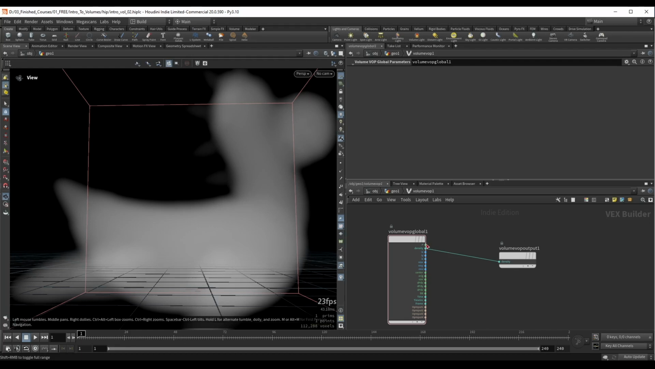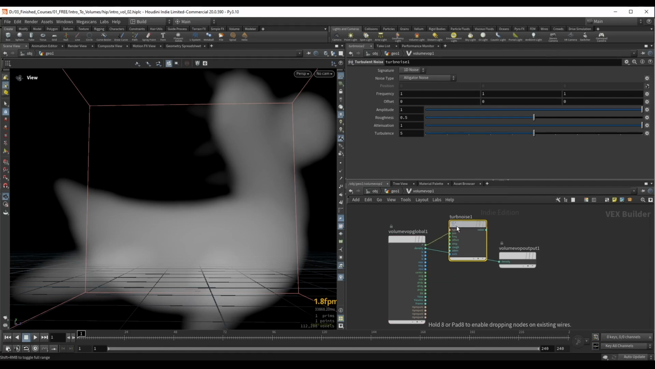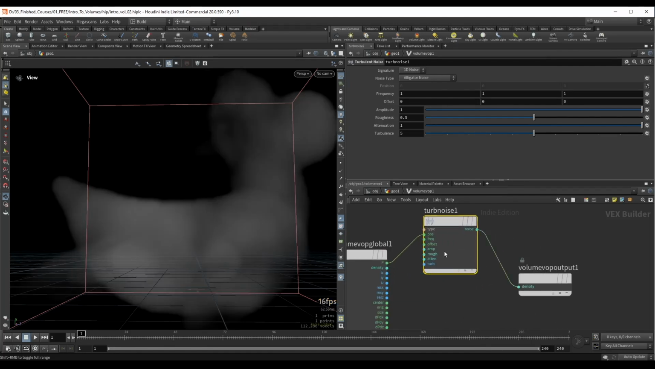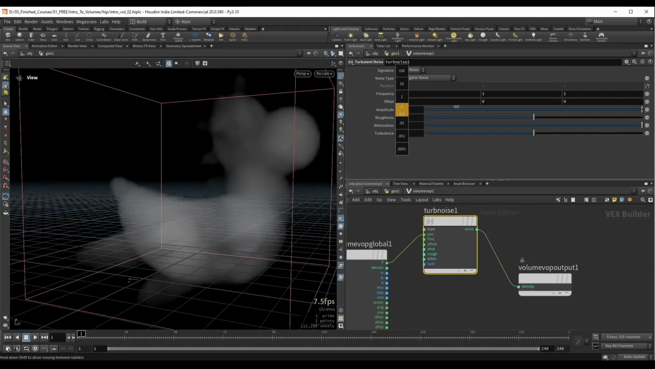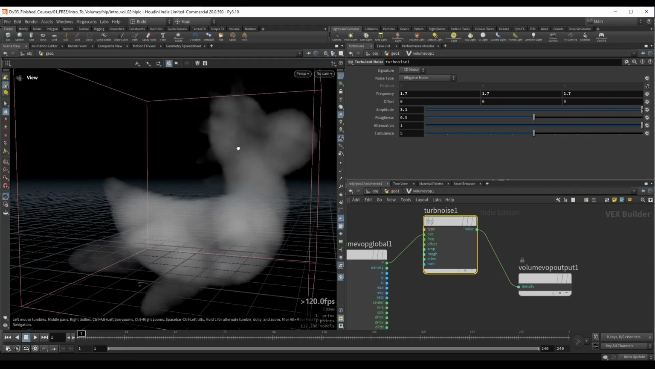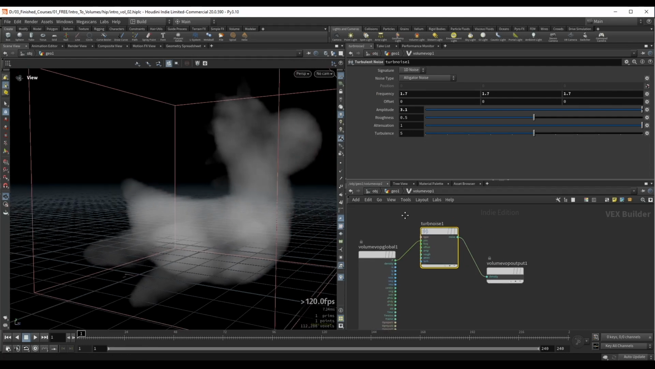So from the position here, we can generate a noise pattern. Let's use a turbulent noise in this case. And if we plug the result of this noise inside the density, we can see our noise pattern over here. And now we can increase the amplitude and play around with the frequency and see the results that we get.